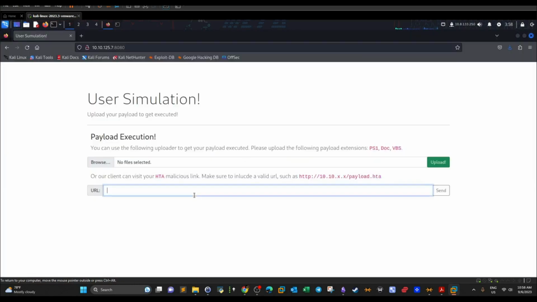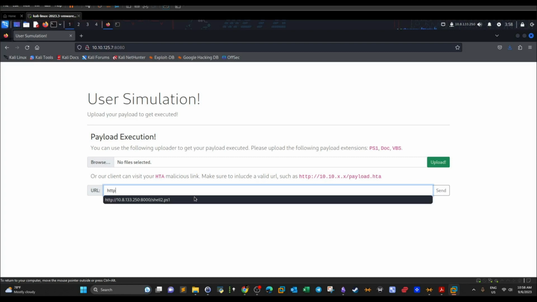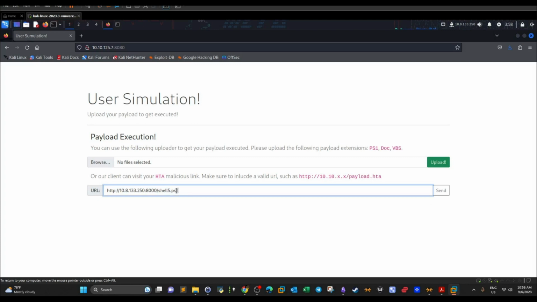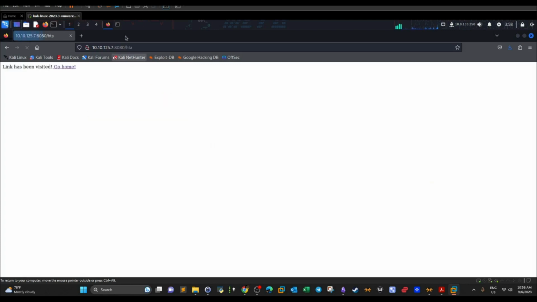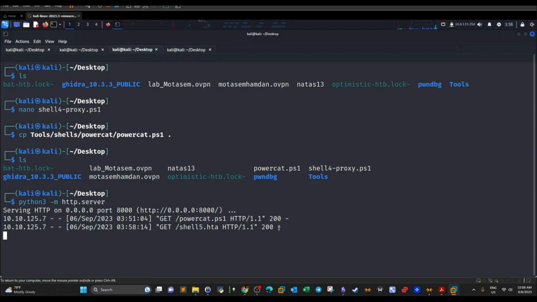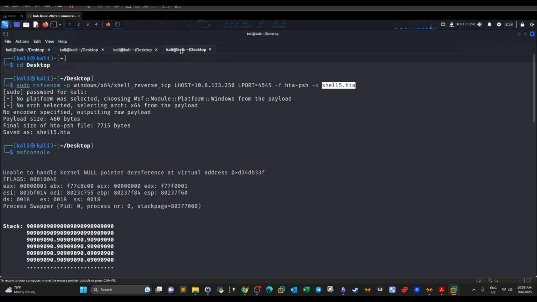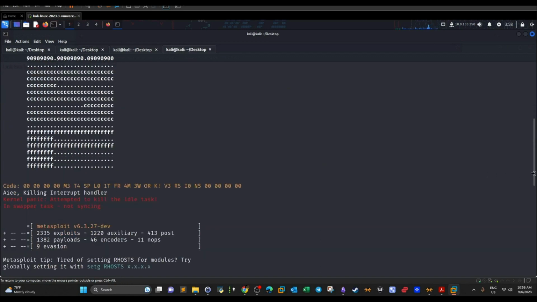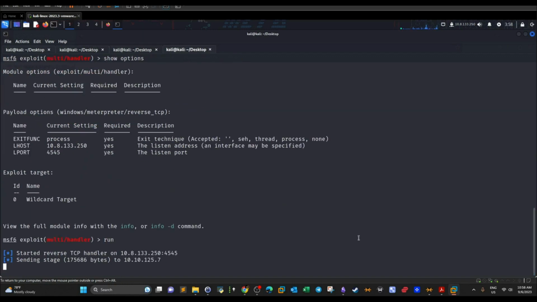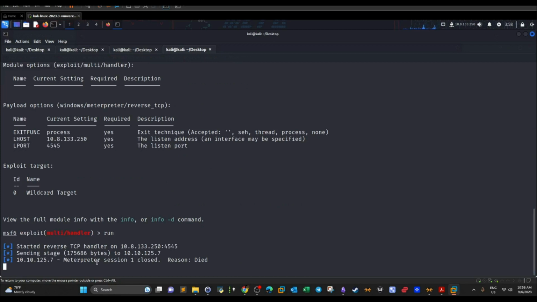Again, construct. Yeah, we can use this URL. But instead, we're gonna say here shell 5 and change the extension. Send. Yeah, as you can see, the application has downloaded the shell. But did we receive anything? No, because we need to execute. Oh, as you can see, it is executed. But we have the interpreter session 1 closed, reason died.